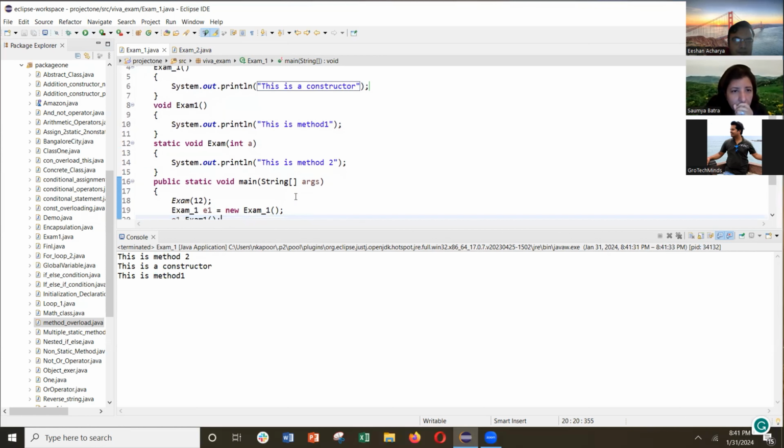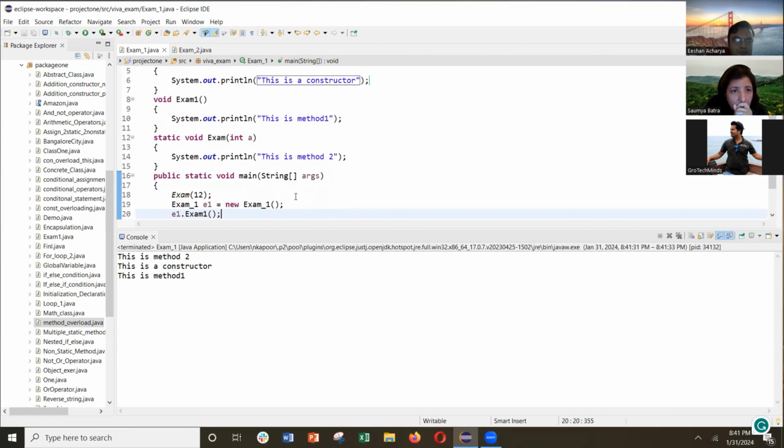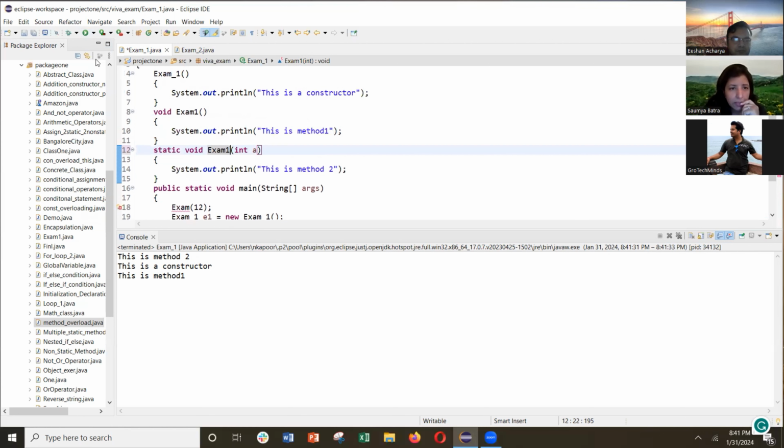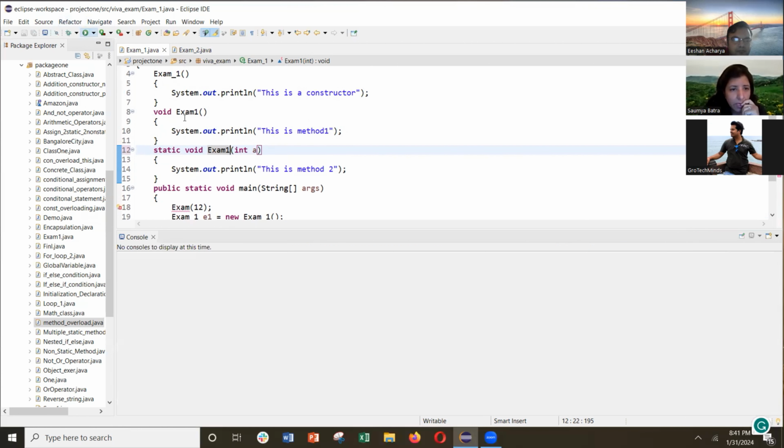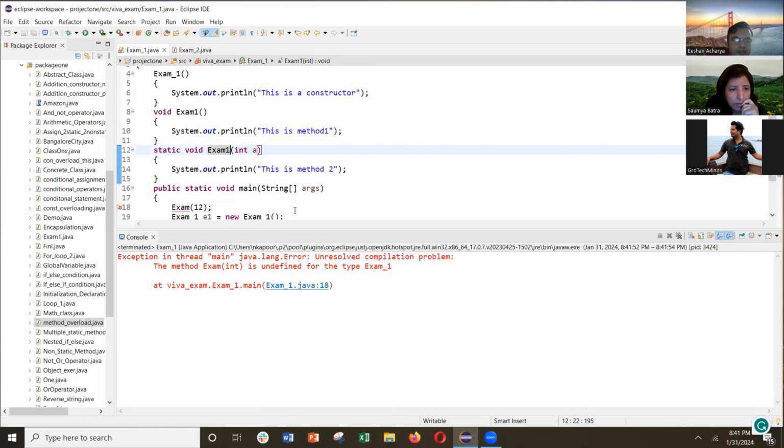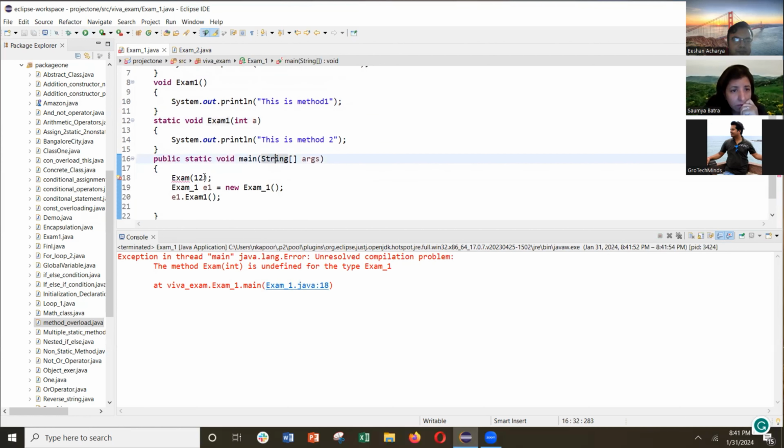In line 12, you have written static void exam. It should be exam 1 because in method overloading, the method name should be the same. Oh, right. Argument goes. Sorry, my bad. And here also in line 18 also make it exam 1. Exam 1. Sorry.